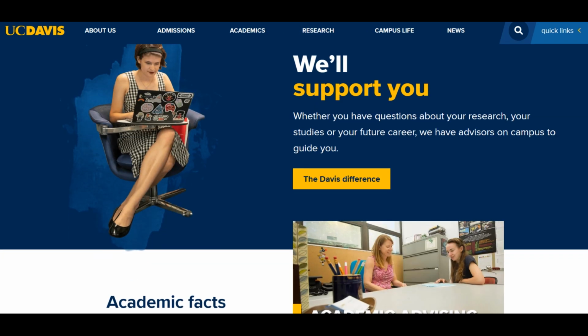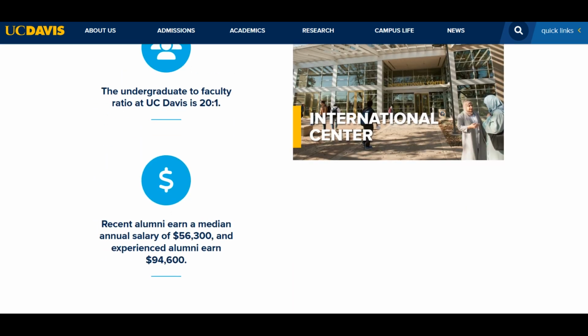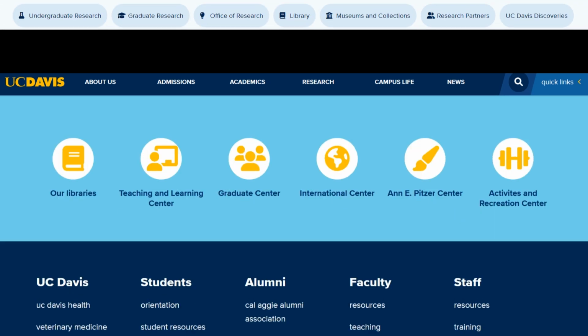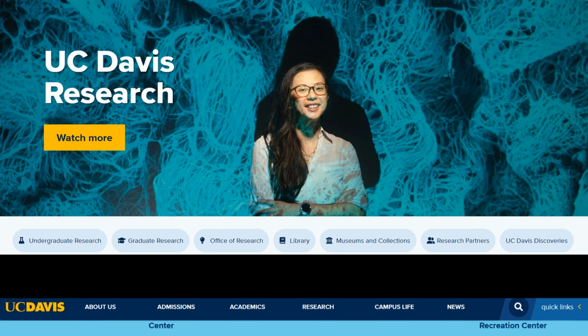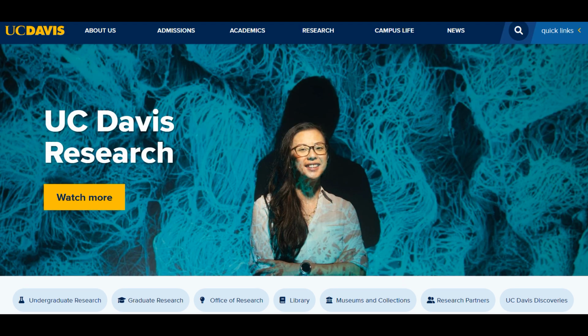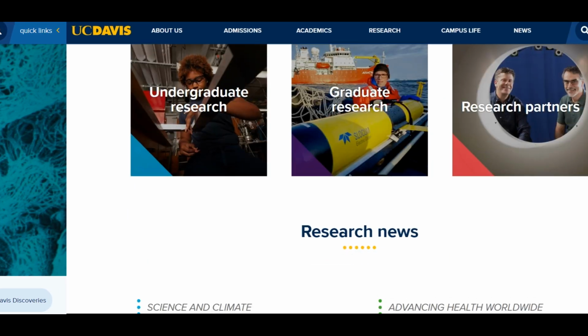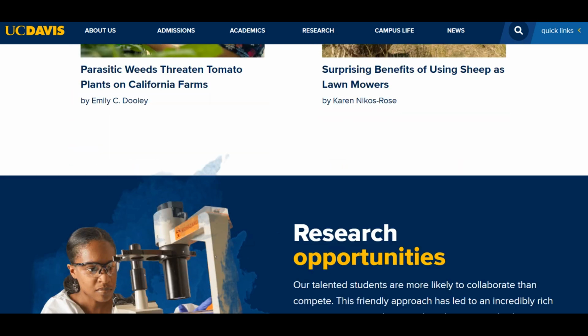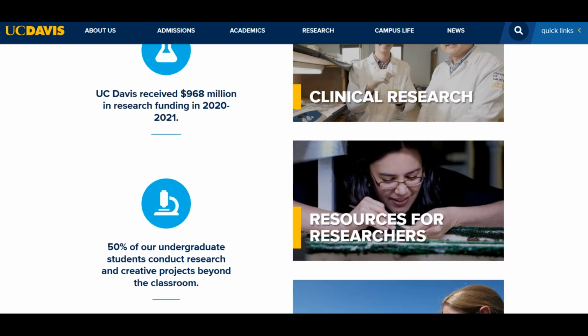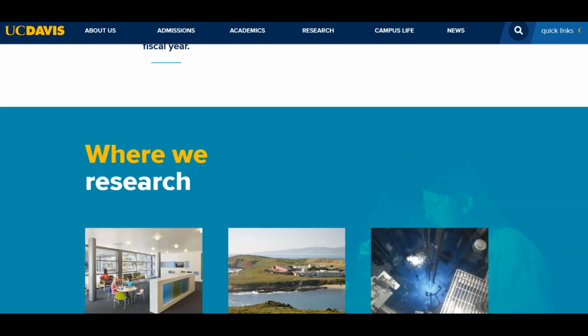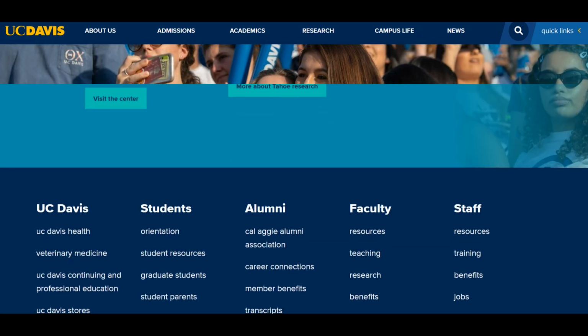Troubleshooting tips for accessing the University of California, Davis account. If you forget your password, there should be a Forgot Password option. Click on it and follow the instructions to reset your login details. In case you encounter any technical issues during the login process, it's advisable to reach out to University of California, Davis's IT support for assistance.